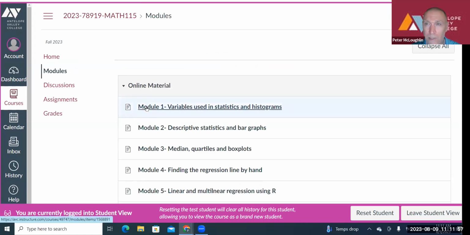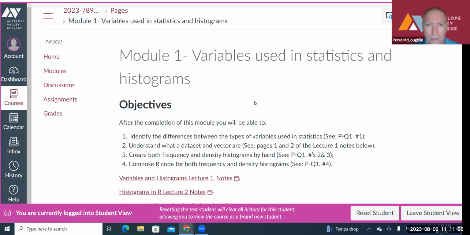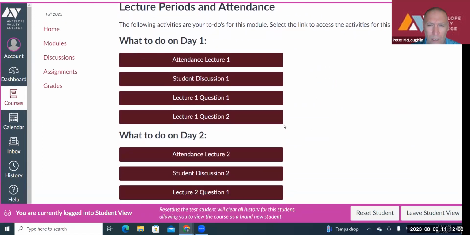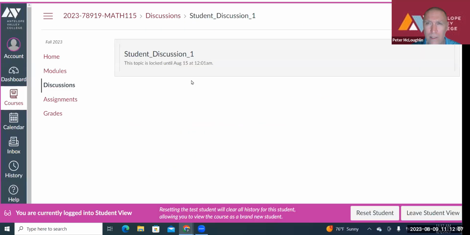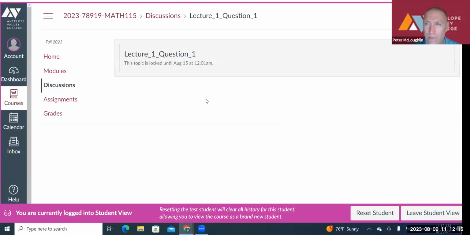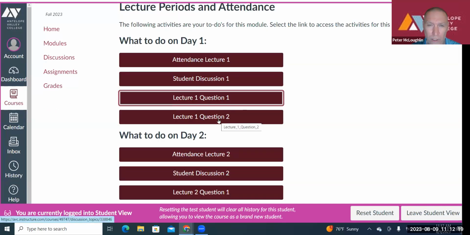Okay, so go into module 1. After you sign in, it looks like student discussion 1. Again, that's locked until August 15th. Then after that, you're going to go to lecture 1, question 1. Again, it's locked. And then lecture 1, question 2. So that's what you're going to do on day 1.